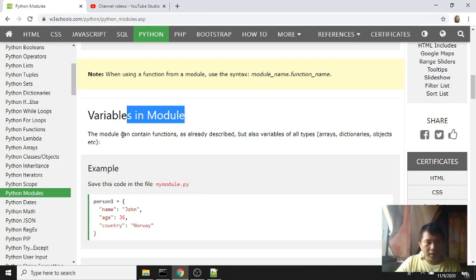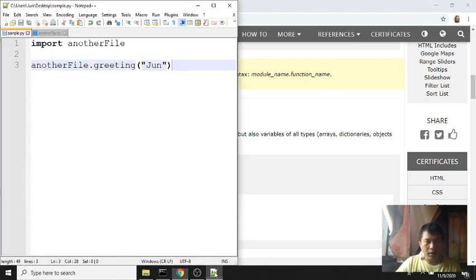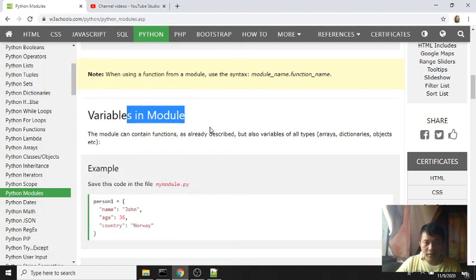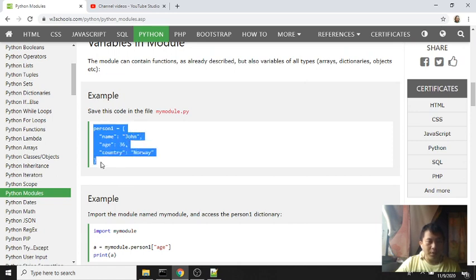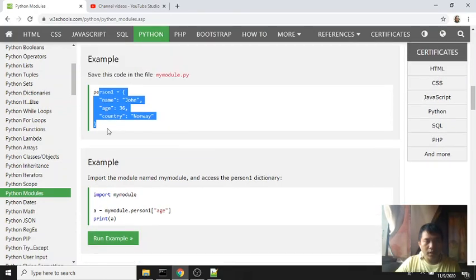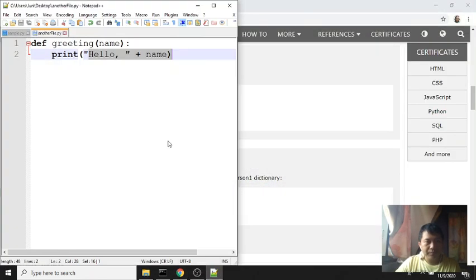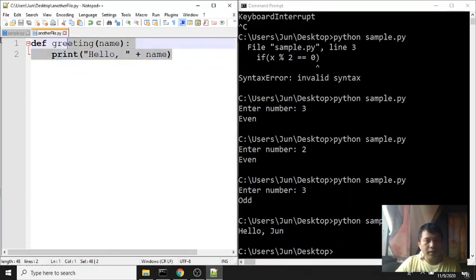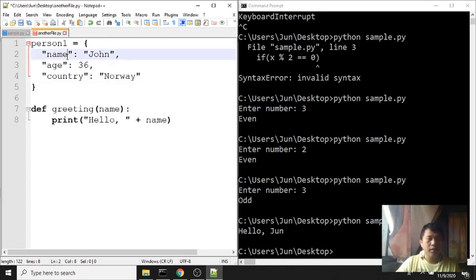Variables in a module. The module can contain functions, as we have in this example, but also variables of all types: arrays, dictionaries, objects. For example, the person1 dictionary has a name of John, an age of 36, and a country of Norway. So this one is in another file. Name, save.